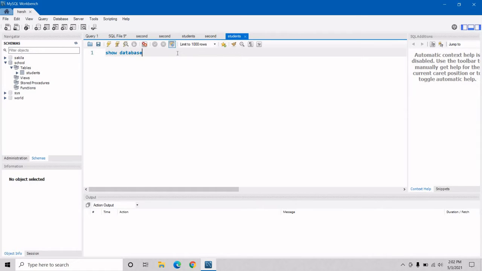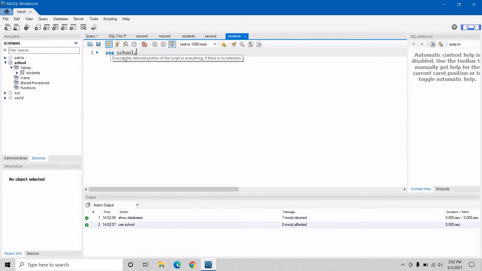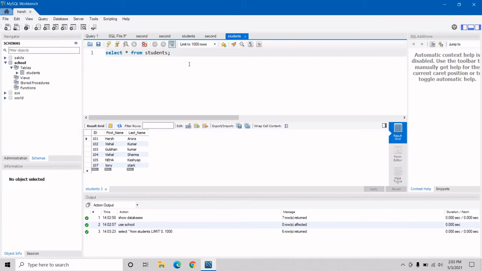First we have to see how many databases we have. Suppose we want to use the school database. Before applying any statement here, let's see our data, which is present in our students table. For that, just use the FROM and SELECT statements, and we have already discussed these things in previous videos. It is the data present in our school table.